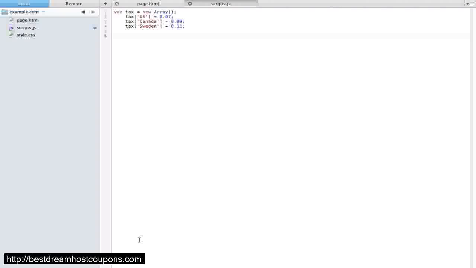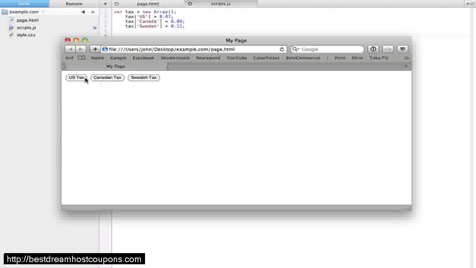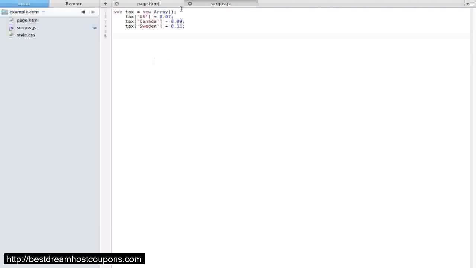So now let's actually add some functionality to these buttons. So let's just say when one of these items is clicked, we want it to show how much percentage it would be on one item that maybe costs $50. So let's go ahead and add in a function. So function calculate tax, I'll call it. And let's put in here, I'm going to multiply the price of the item times the tax. So price times tax.